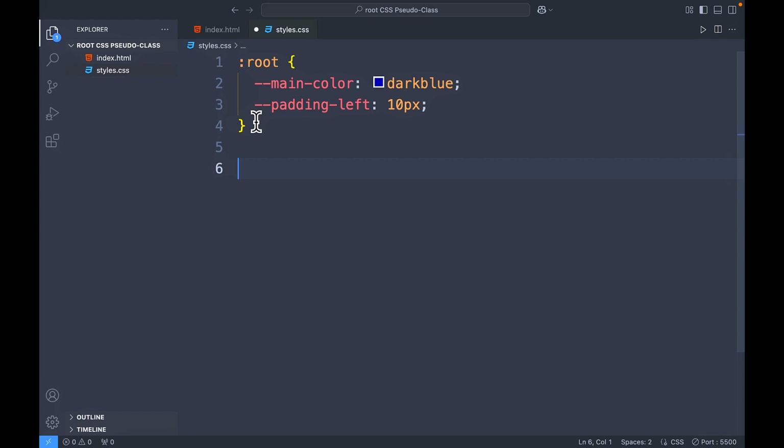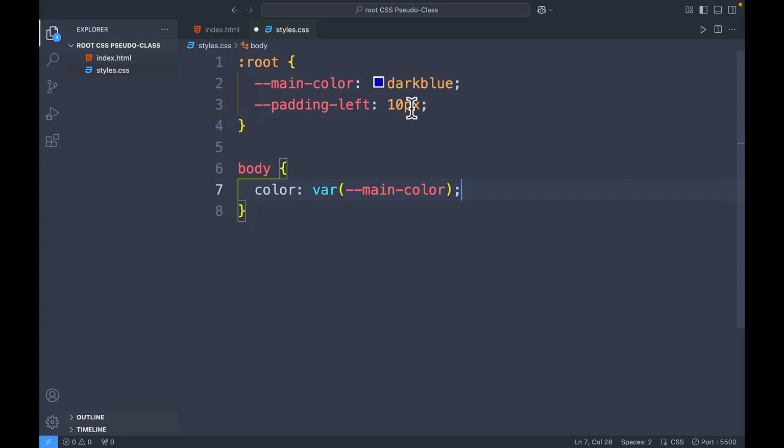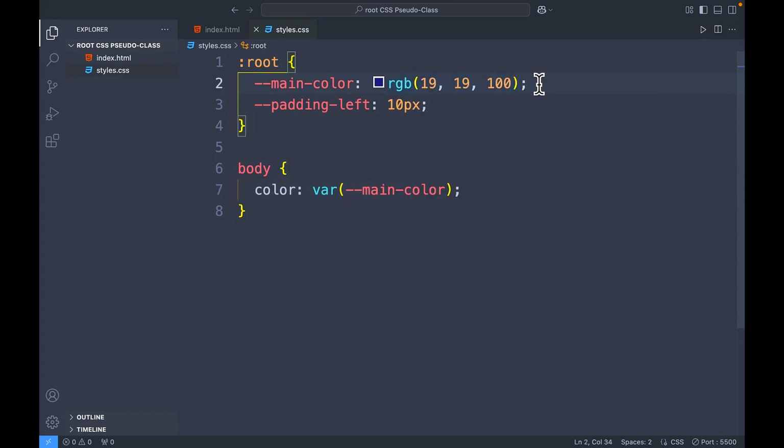Now, let me give an example. If I want to use the main color in the body, I'll just do color, and use the variable and the name of the color. So if I have this in like 1,000 places, what I just need to do is come to this place and change the dark blue. Maybe something close to this. And the moment you save, it reflects in all the places where you have used the variable.